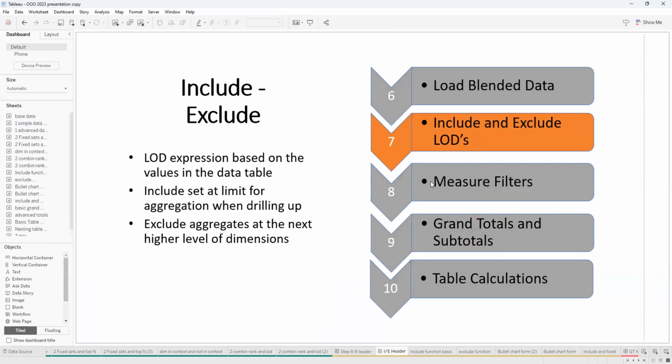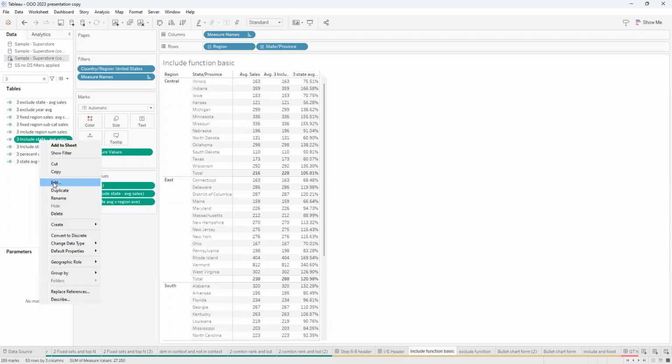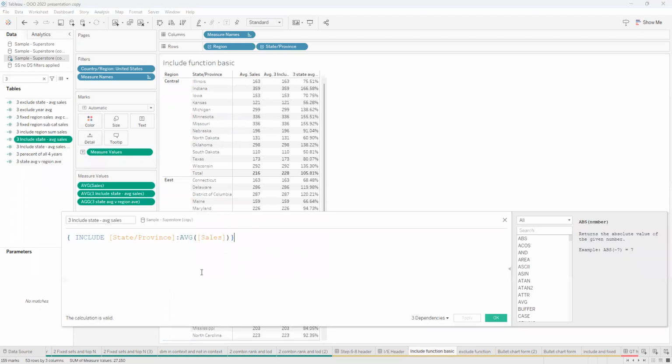Now, it's important to remember that these 2 LOD expressions don't operate on the structure of the data table. They operate on the value of the data table itself. Okay, I want to look at this one first. And we're going to look at include, always a good place to start. We're going to take a look at this value that includes the state, and we're going to look at the average here. Got several here. I want to make sure I get the right one. And all this says is include the state or the province and the average sales.